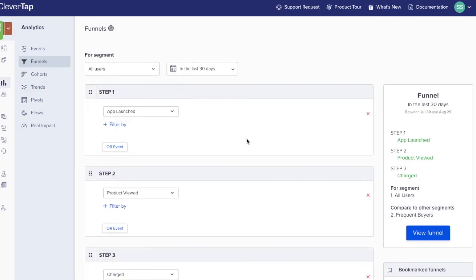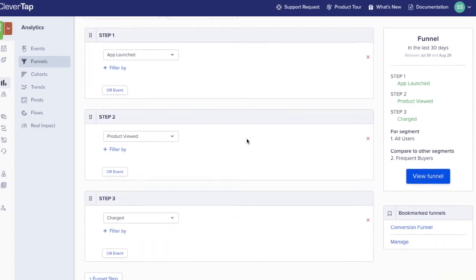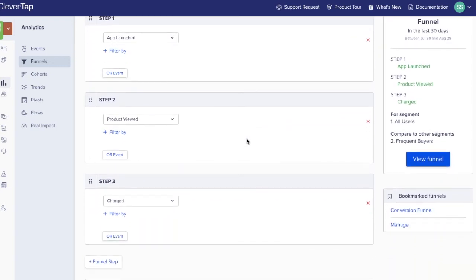Now let's look at funnels. Funnels show how users progress through different paths within the app and pinpoint where they drop off between steps. Let's create a funnel with three steps: app launched, product viewed, and charged or purchased.